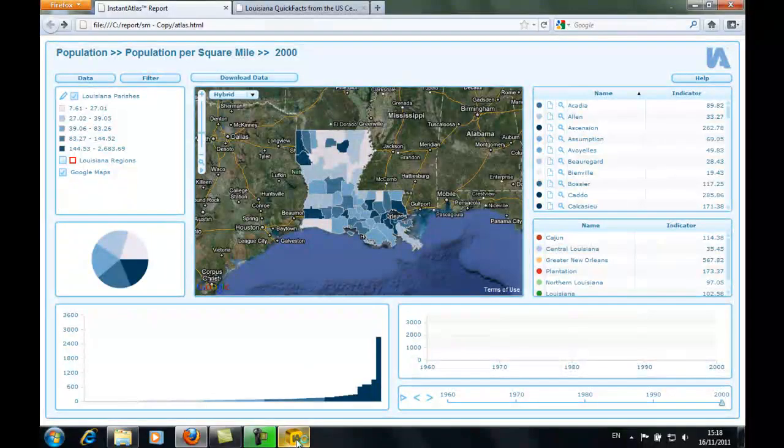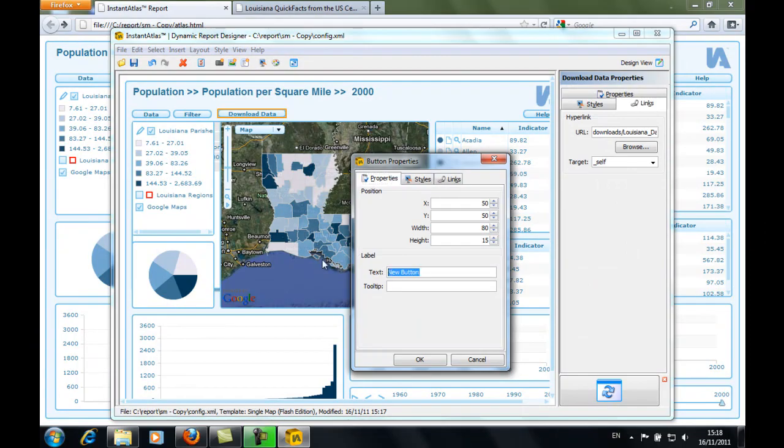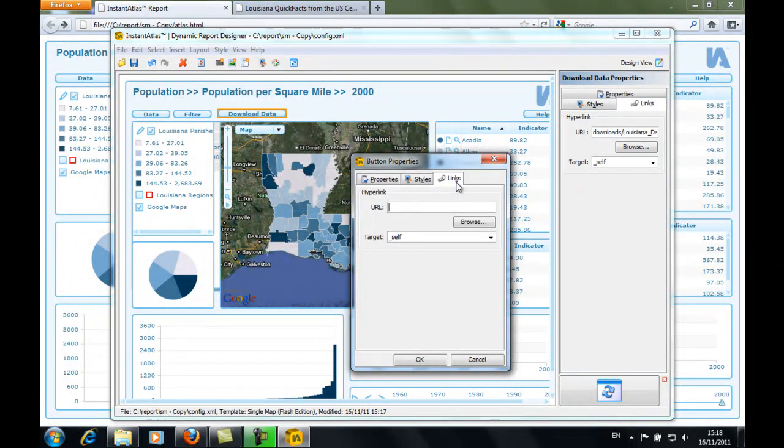Now I go back to the designer and add another button. I label it with Data Source. And in the Links tab, I paste the URL. In case you type the URL into this field, please make sure that it includes the http:// in the beginning. Otherwise the button won't work.